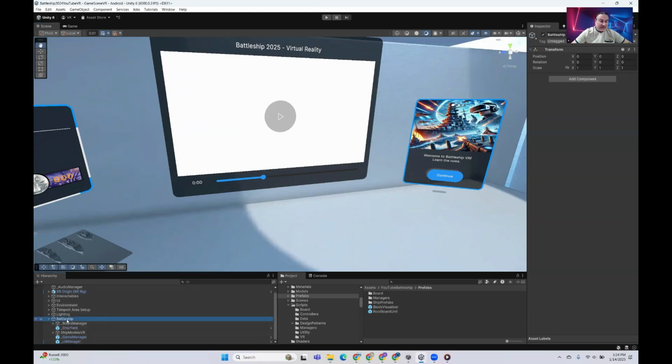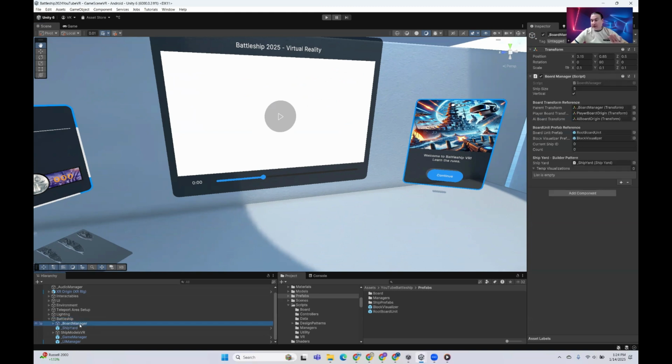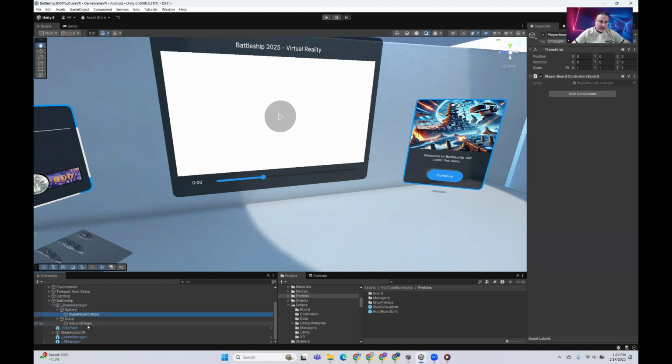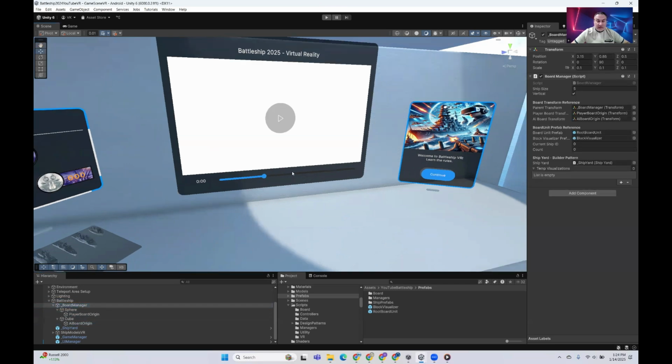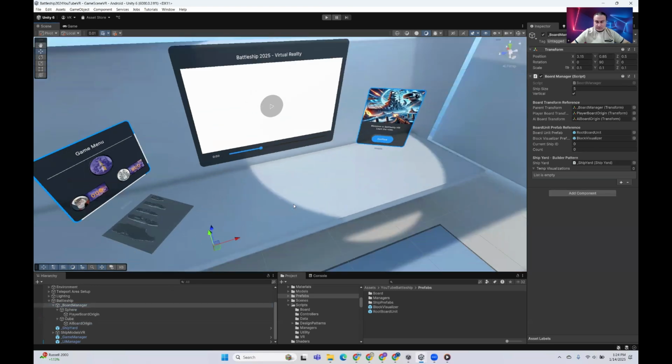I have created an empty game object here called Battleship. Under Battleship, we have our board manager, still intact. Under the board manager, we have our player's board and our AI board. Both of them are still intact as far as the code is concerned, so we are not doing anything crazy over there. The only difference is that this board manager's transform has been modified and scaled, because the scales are different. You've got to pay attention to your scales. They have been modified to fit this particular VR environment.